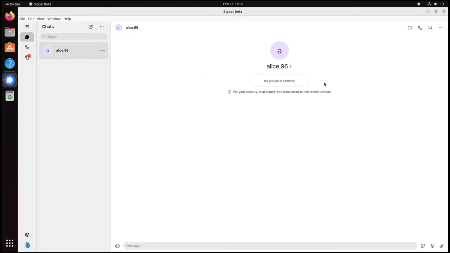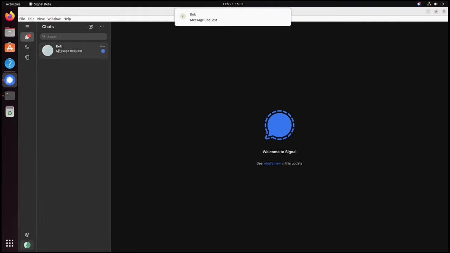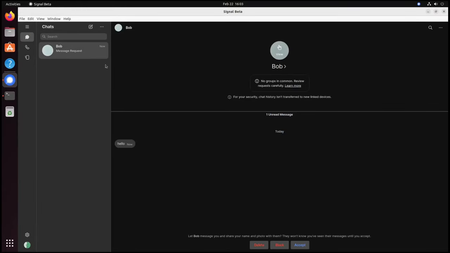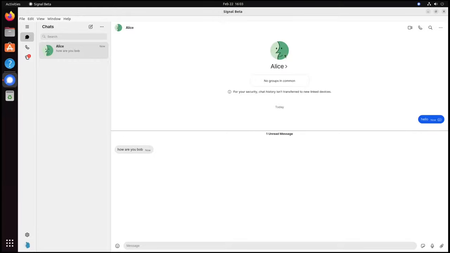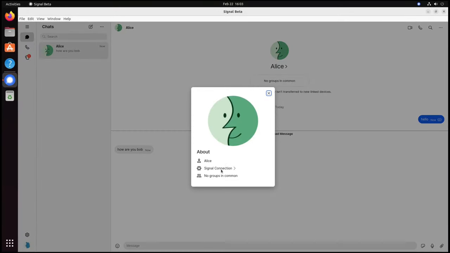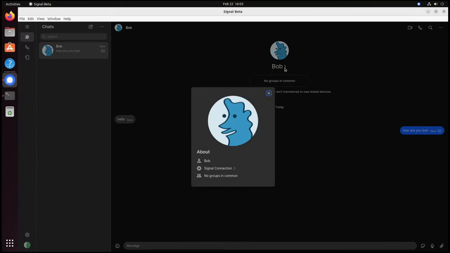And no groups in common. So if you had groups in common, then that would show up here. And let's message them. Hello. And then if we switch over to another Ubuntu desktop, we see a message request from Bob. And we can accept Bob here. And then we'll also be able to see his profile picture. And of course it comes back over here, but we can't see this person's phone number anywhere on either screen.